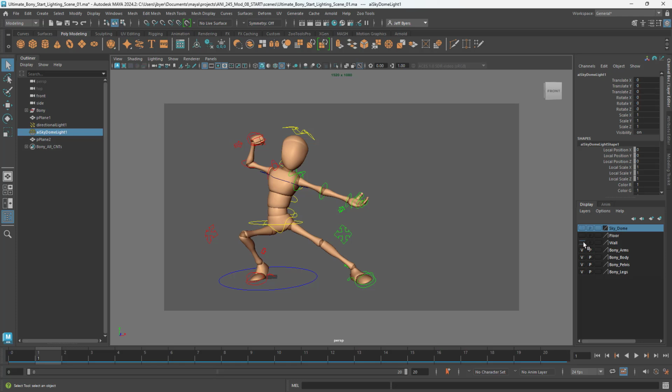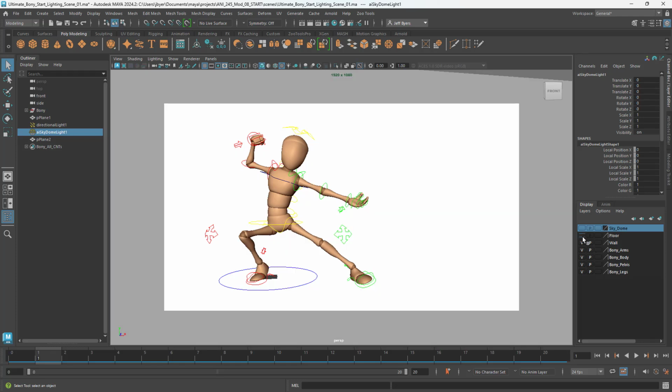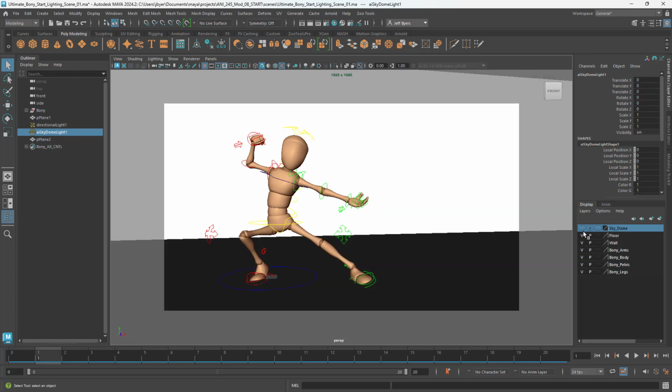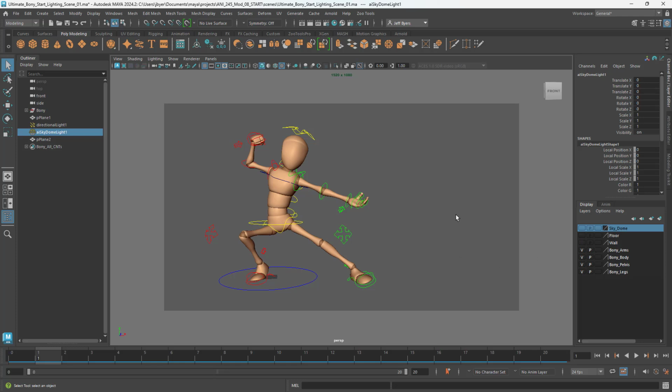Okay, if we want to render, we create another pose. We can turn these back on and render those out, and then turn them back off to do the silhouette. So to do the silhouette, we need to have them off, and we're going to go ahead and do one more render. Click on render.